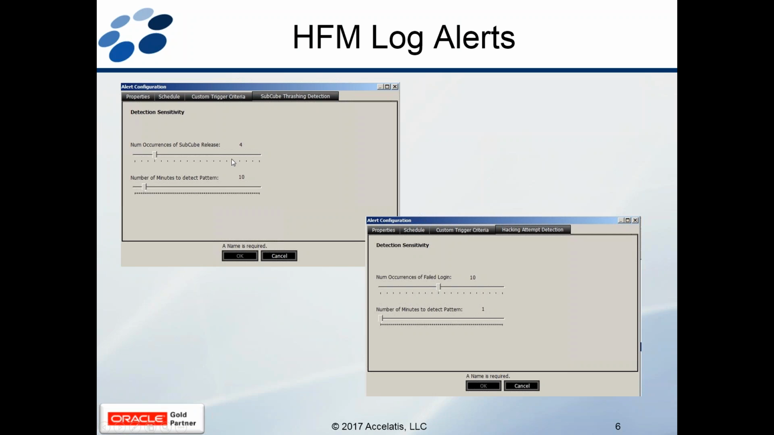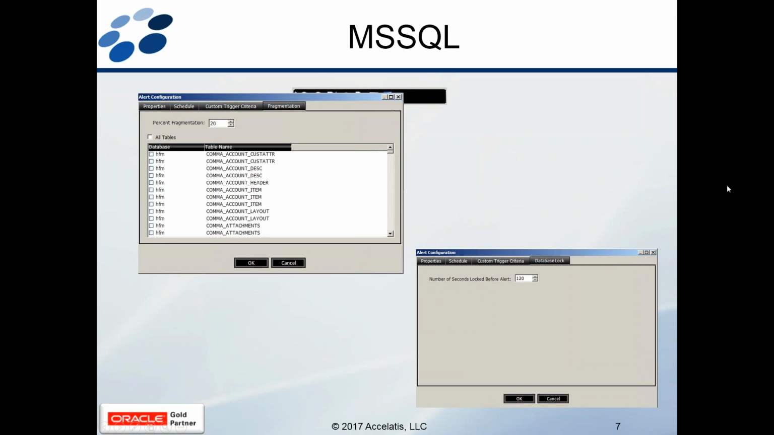These are the HFM log alerts, and you can see the setup is very easy. The properties window I'm going to show you in a minute, but really the important difference in all of these is that last tab that you see when you create a new log alert. And these have sliders, right? So if the subcube release happens 4 times in 10 minutes, then this particular check would have alerted you to that. And you see the hacking attempt detection, same type of thing. You have a little slider, so if you get 10 failed logins in 1 minute, that particular log alert will send you a message or an alert.